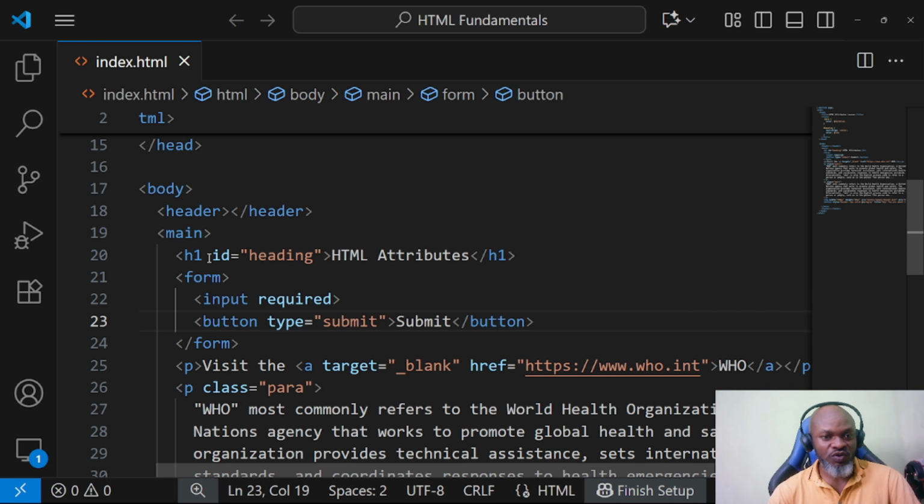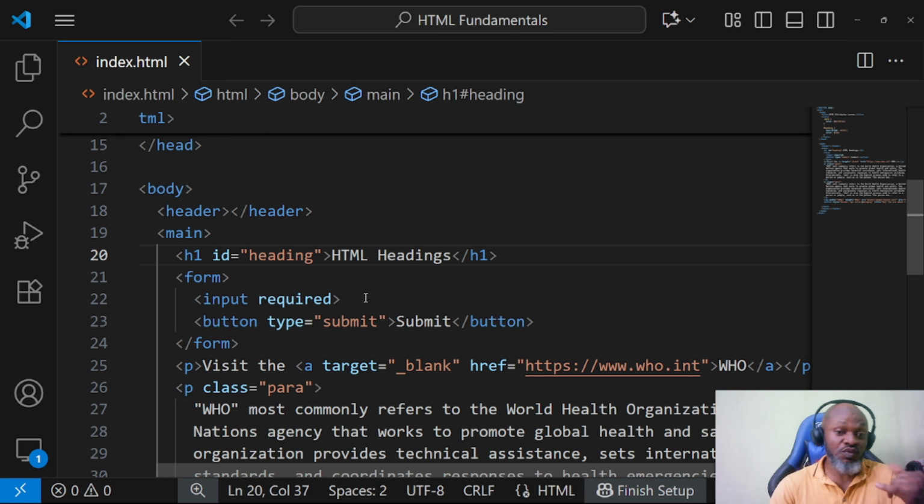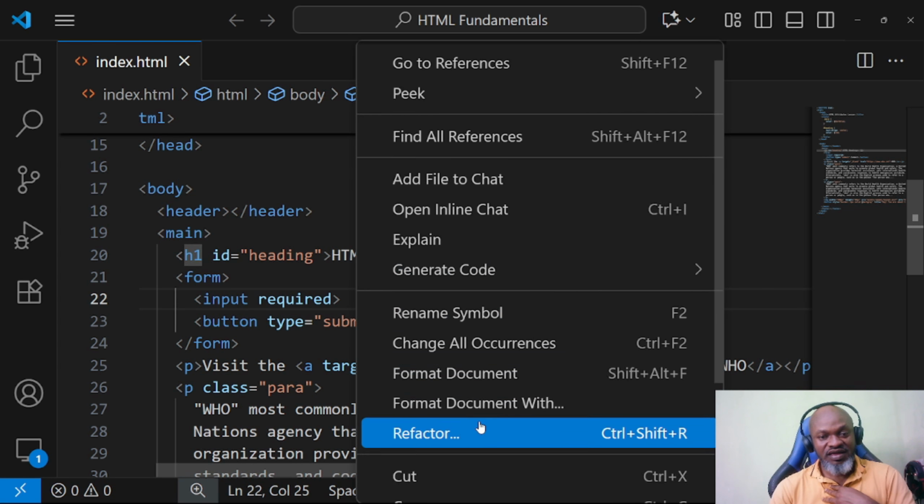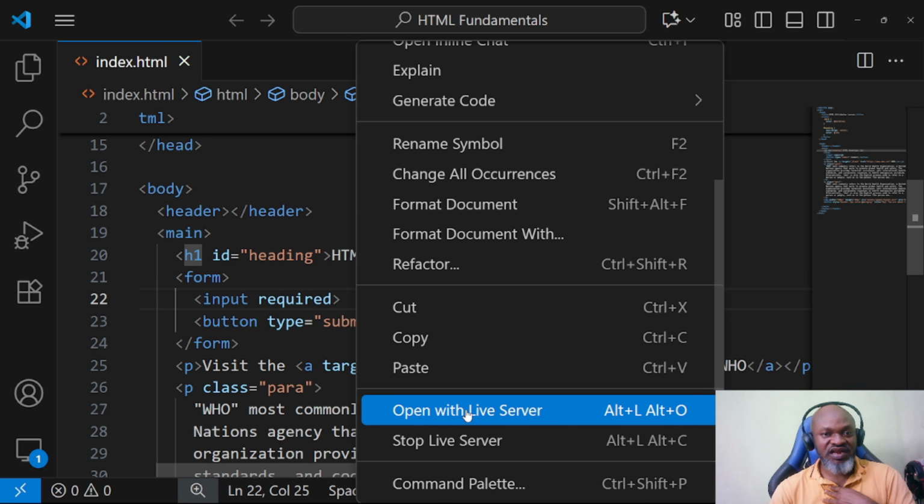As you can see, I have H1 here, and then I said HTML attribute. That was when I was teaching you HTML attributes. Here I can change this and say HTML headings. When we run this to make it a web page, to see how it displays in a web page, we can right click, go down and say open with Live Server.